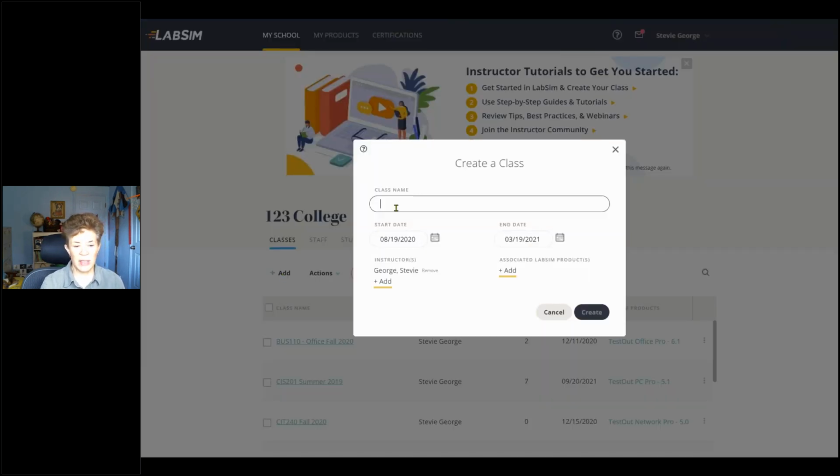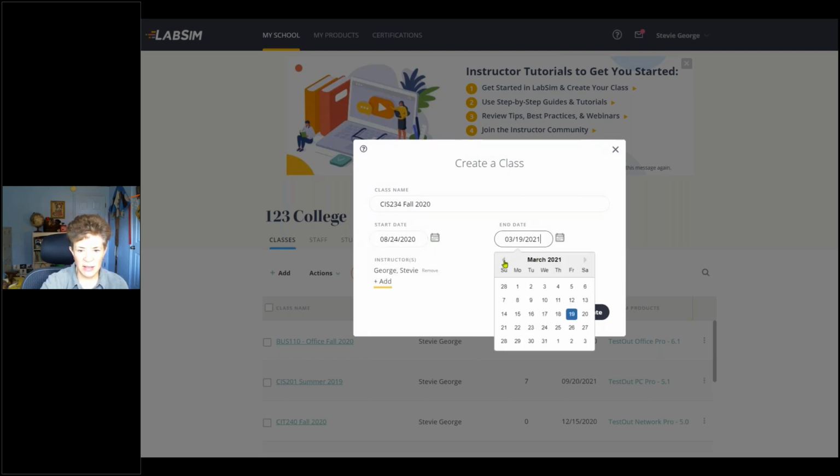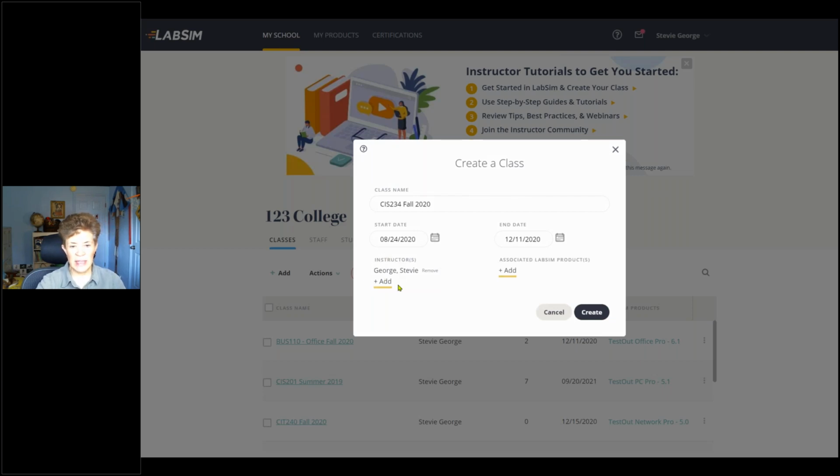and I recommend put in your course number as part of the class name. So I'm going to call this CIS 234, and this is for fall of 2020. Pick your start date that the class is beginning, and then, of course, select the end date, the last day your class is scheduled to meet, or when the semester is over. Instructors, your name will automatically default here, but you can add in another instructor if somebody is helping out with the class. That's, of course, optional.